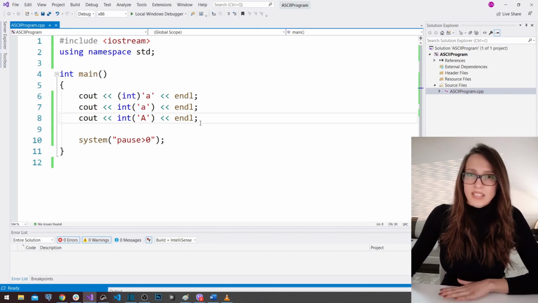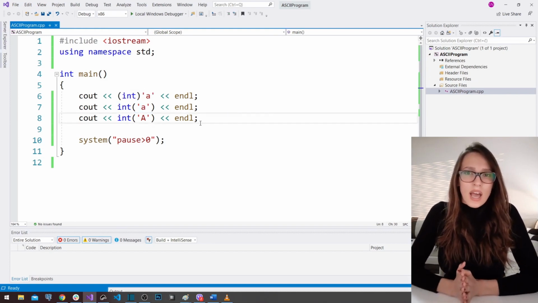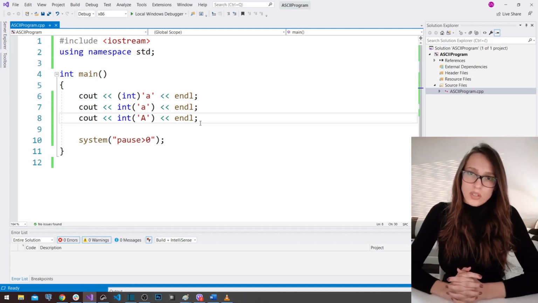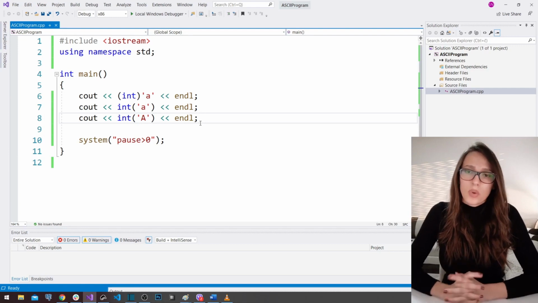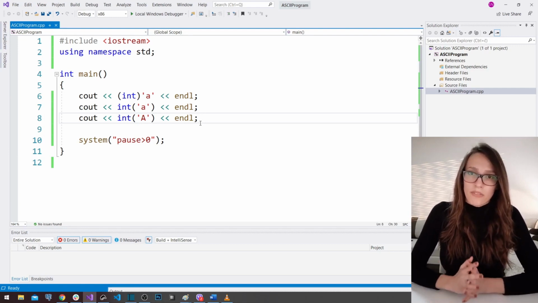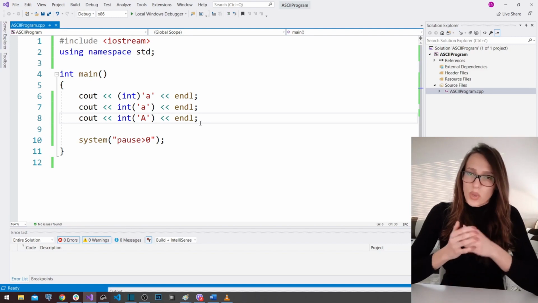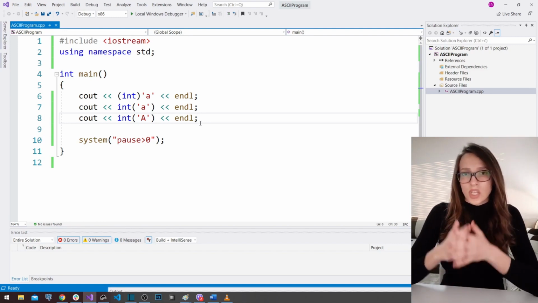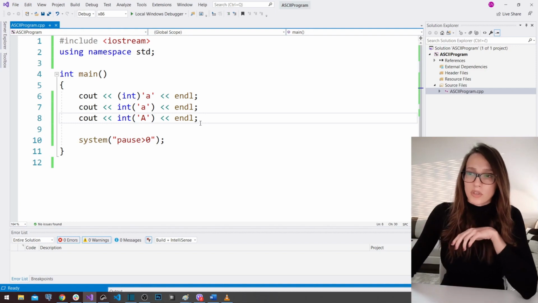So now you may ask, if we can get a numeric value of our letter, so if we can get our int number of our letter, can we do vice versa? So can we get a character from our numeric value? And the answer is yes, we can convert a number into a letter also, and I'm going to demonstrate how we can do that in a moment.